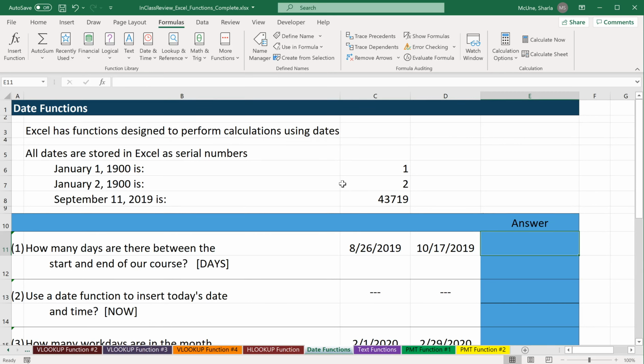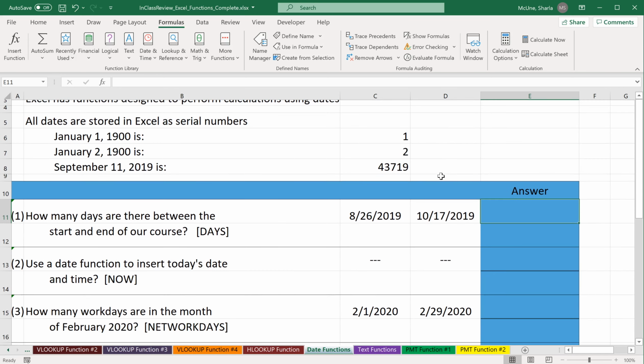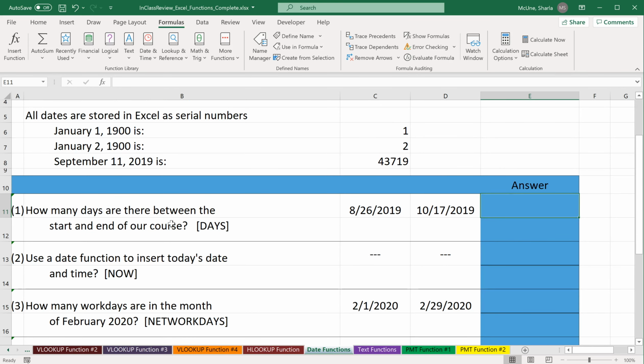I told you in the first set of Excel videos I did that dates are always done as numbers, and here's an example of how those numbers are. The very first number is January 1st, 1900. There are different functions that we use to calculate some date information. It says, how many days are there between the start and end of the course? When this spreadsheet was built, the course was in 19, but we can take from the start date to the finish date. To get that, we'll use the function called days.